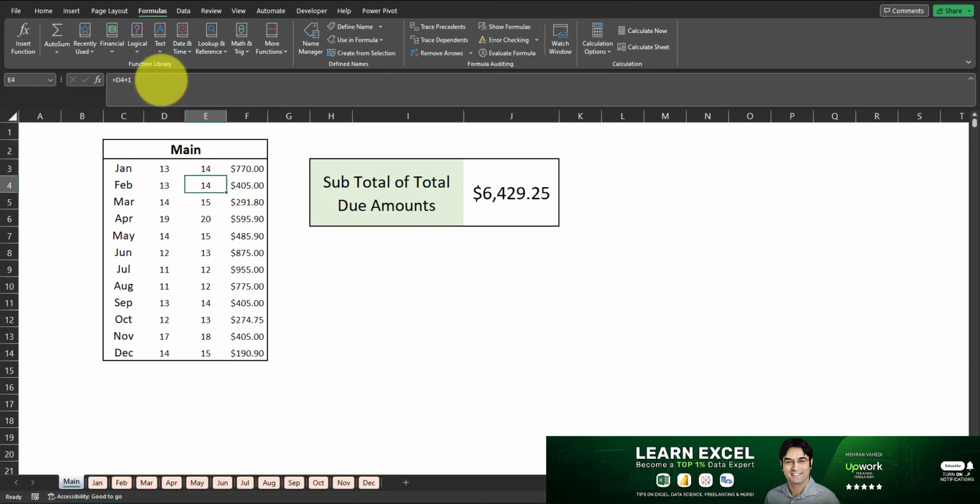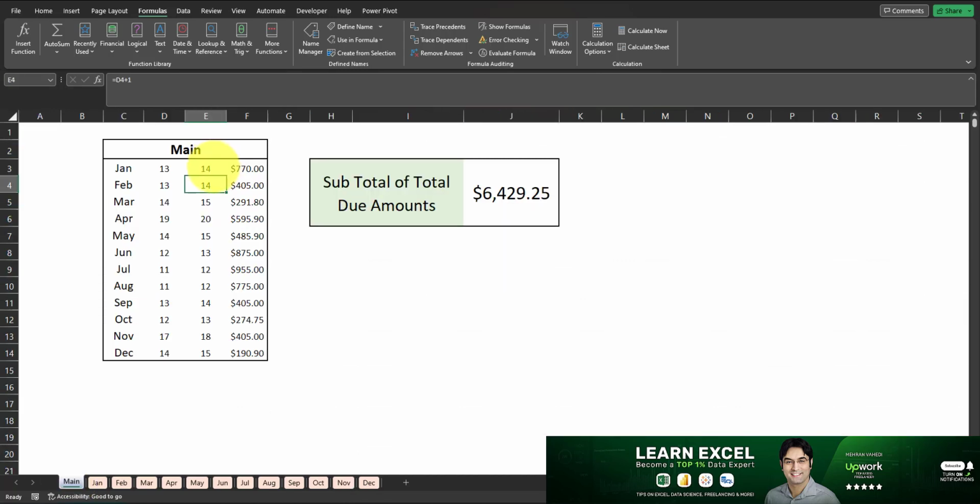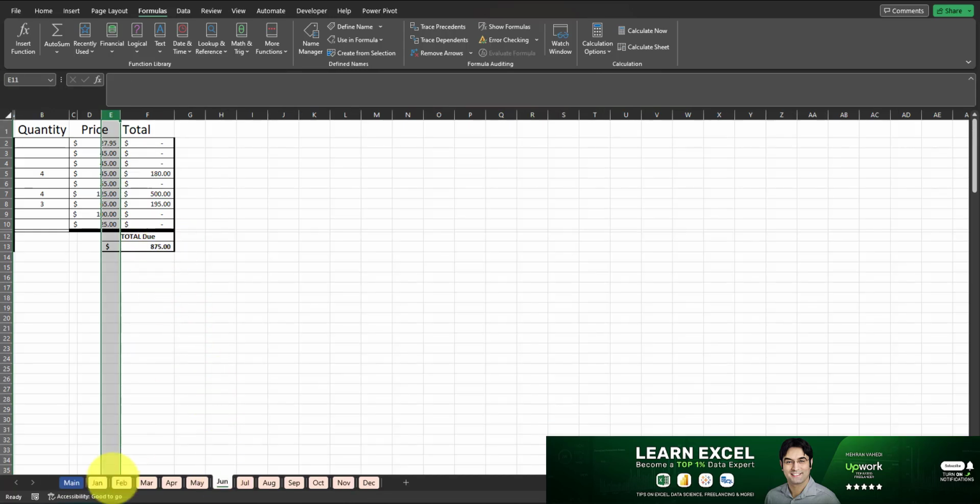The reason we're adding 1 is that our total amount due is always located beneath the cell that says total due. That's the case in all of our source tabs. So now we have the row reference for all of the amounts which we want to sum.